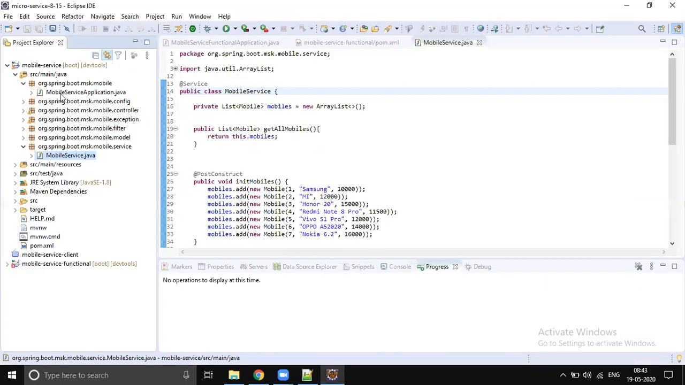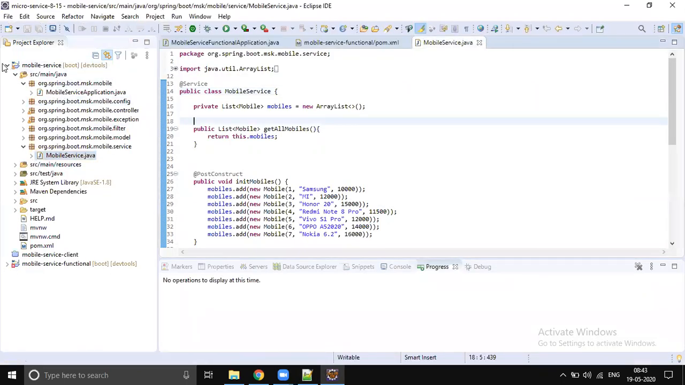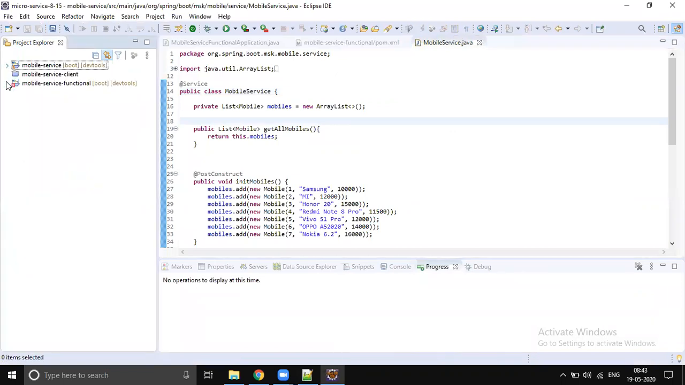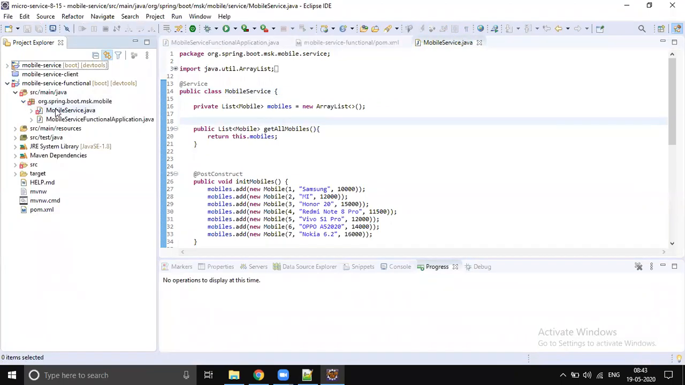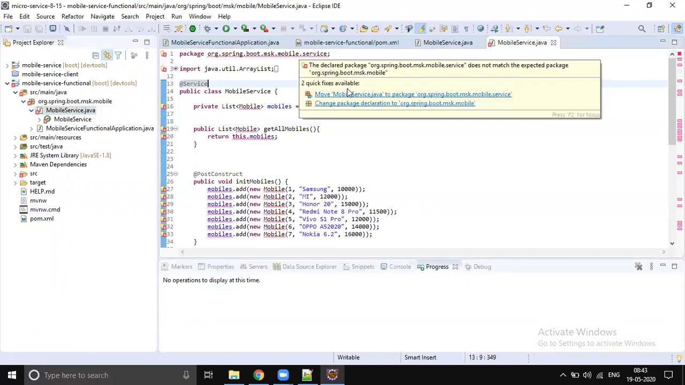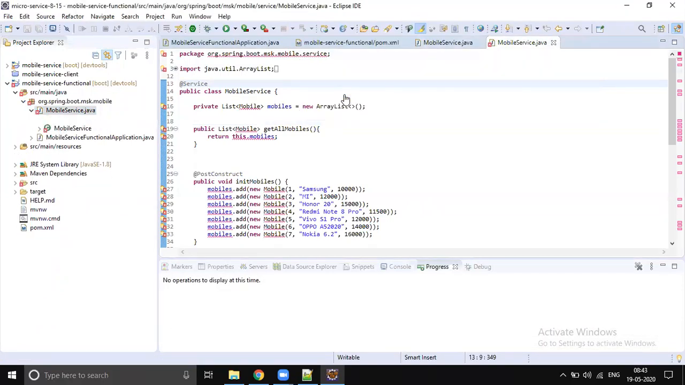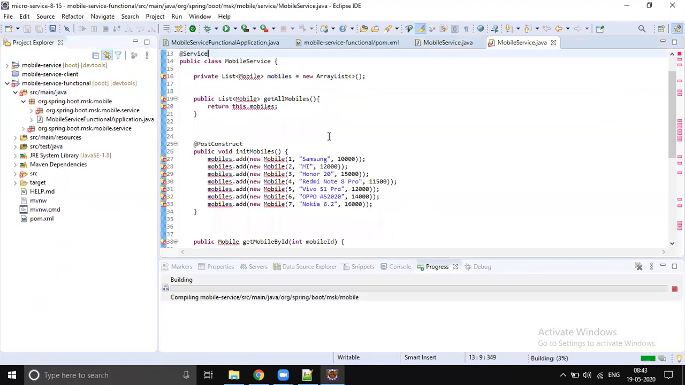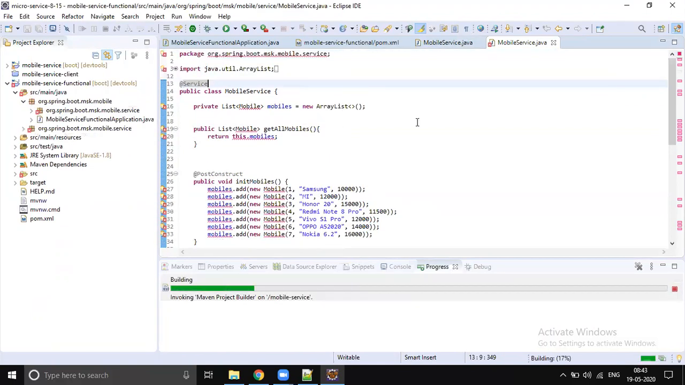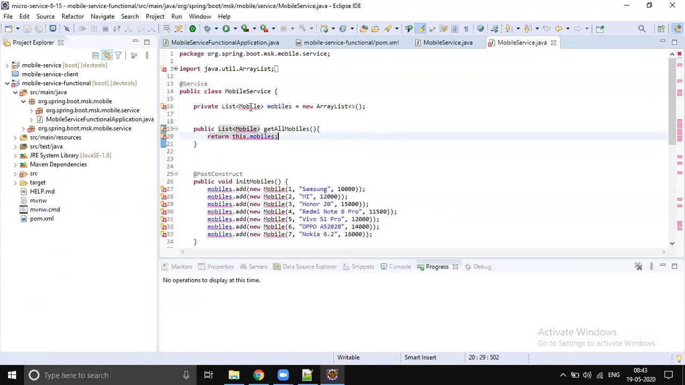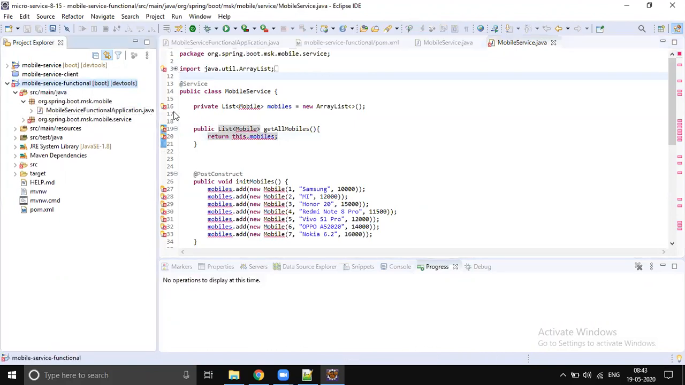So I think the Eclipse is ready now. Yeah. So we created a basic project, right? Let's move this mobile into mobile service. This time it's a bit faster, I think. Okay. Yeah, it's moved, right? So there is another error, mobile.java, right?